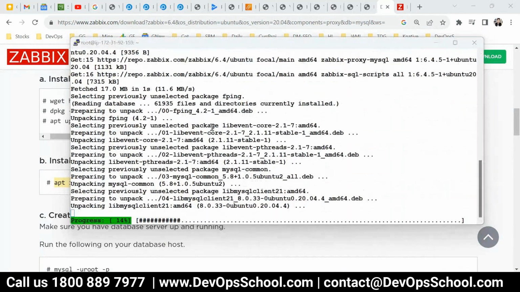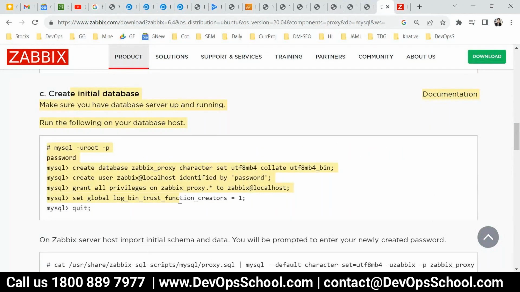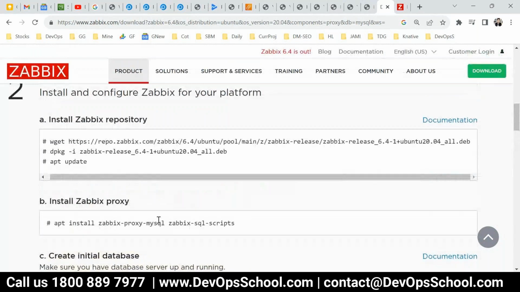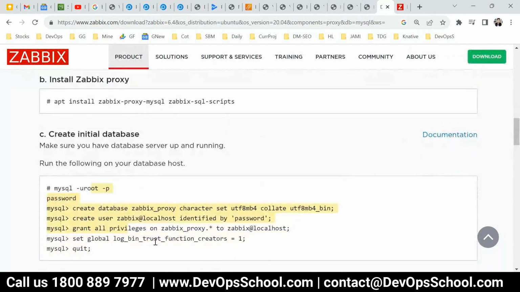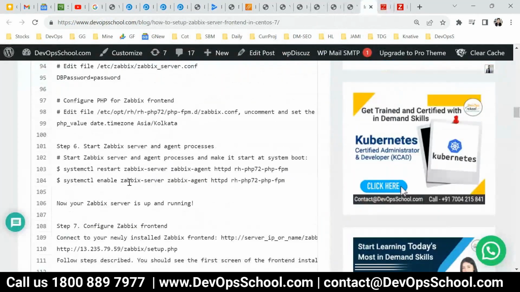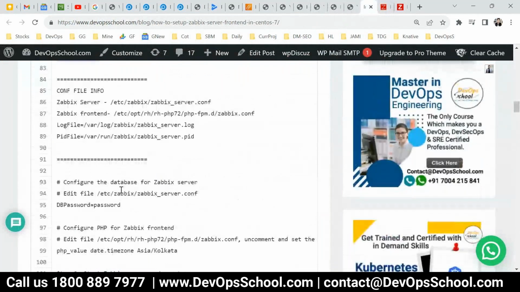Now here, creating an initial database. Before creating a database, a MySQL server needs to be there. That instruction is not there here, so for that I will copy the commands here. It'll be in the recording, so please keep that in mind. Okay.